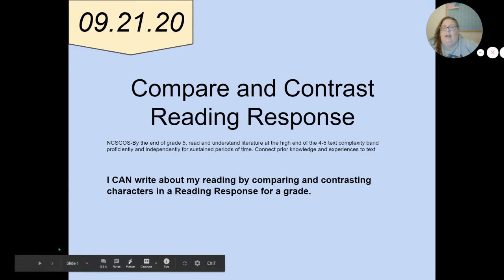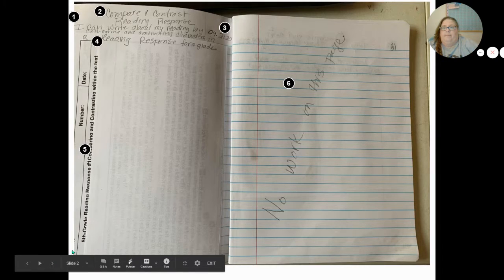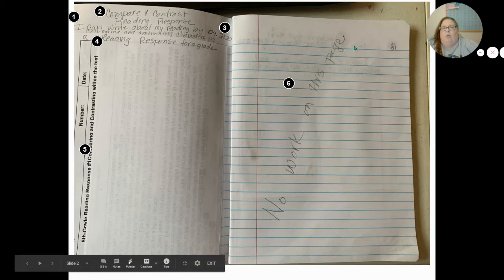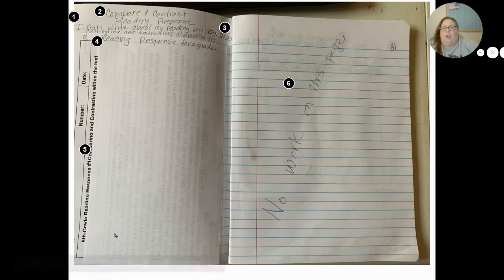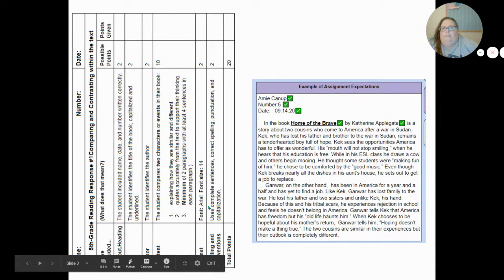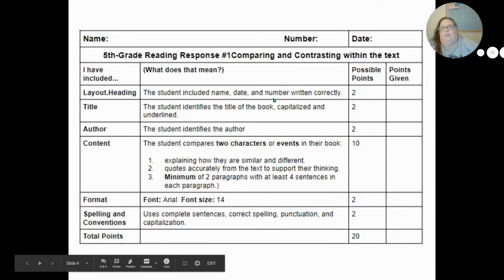So let's look at what's expected. This is your rubric for your reading response. You'll have the page number, the title, the I can statement, the date, and there is no work on this page in your Reader's Workshop notebook. These are the printables that you will need. So let's go over the rubric.